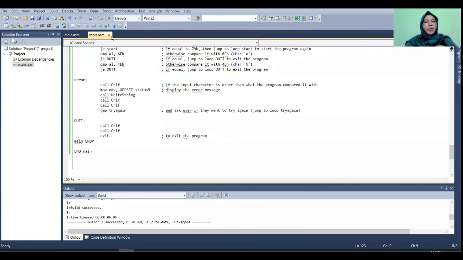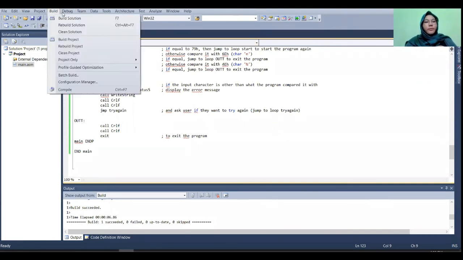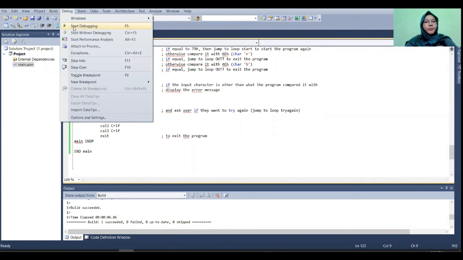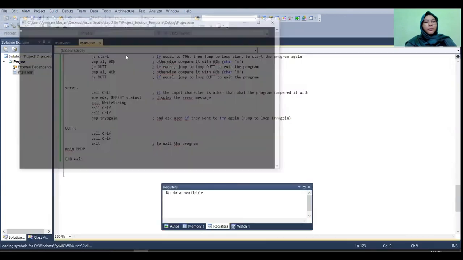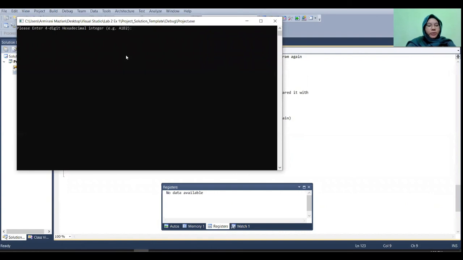Okay, so we will try to run the program. So enter the value. Okay, so this is the 2's complement of 381. Then this is the question, whether the user wants to try again or not. So at first we try Y, okay, then we will enter a new value.